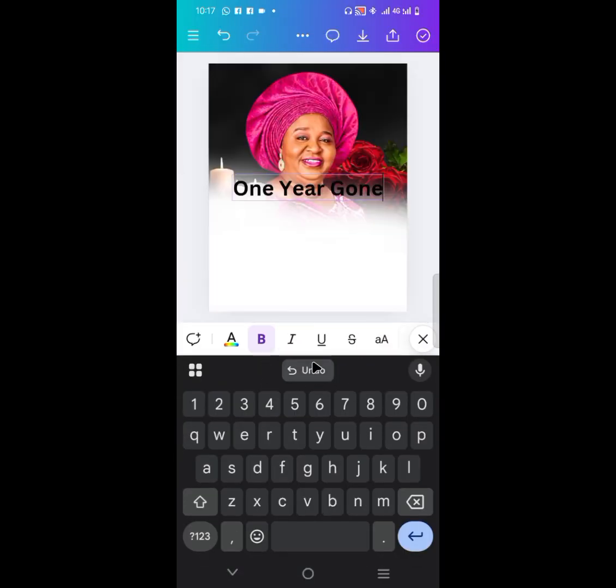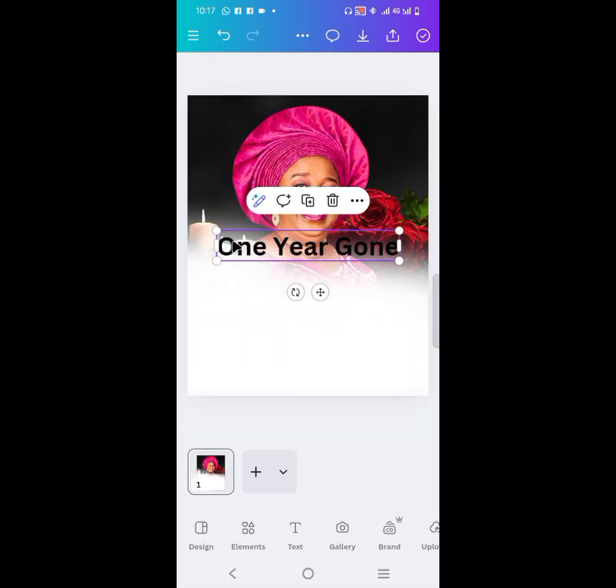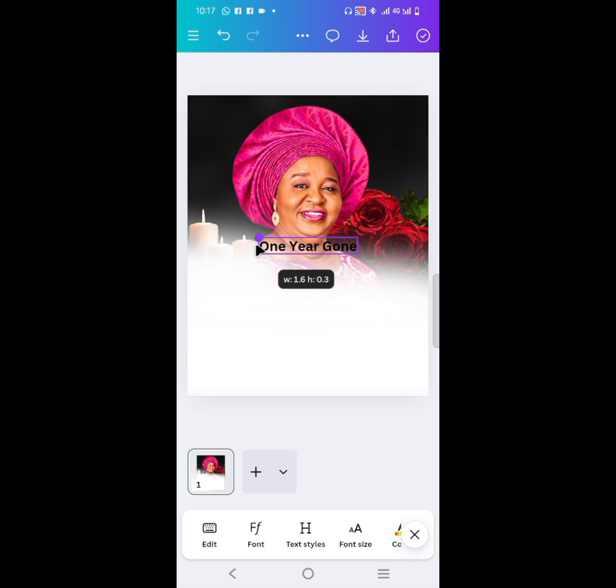So paste "1 year gone" there, then reduce the text, right?